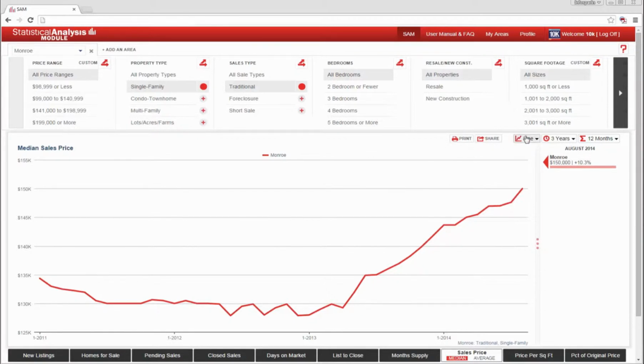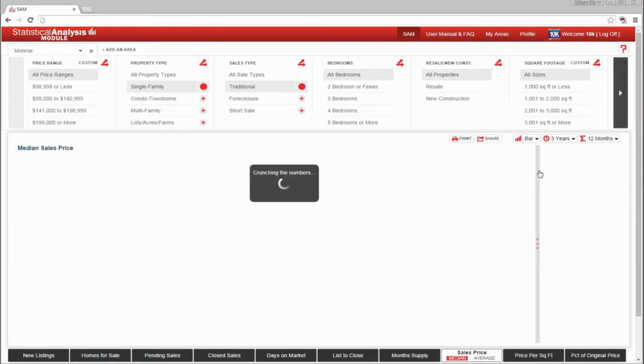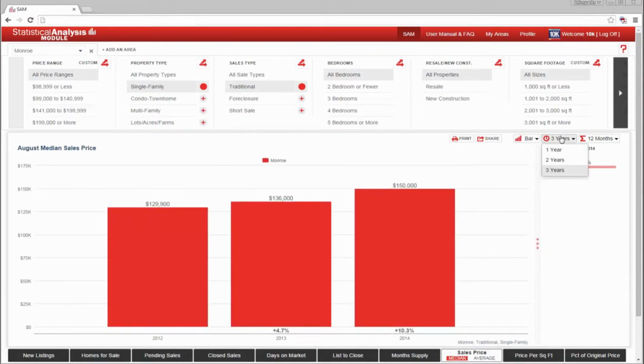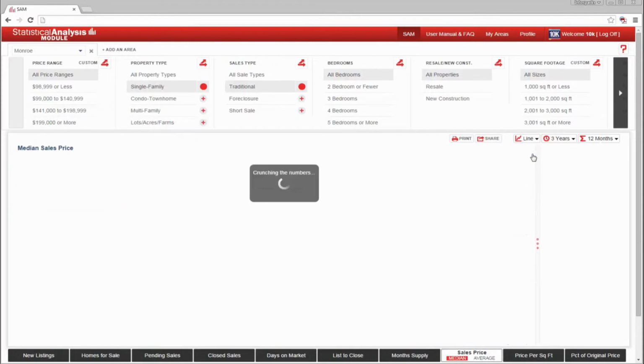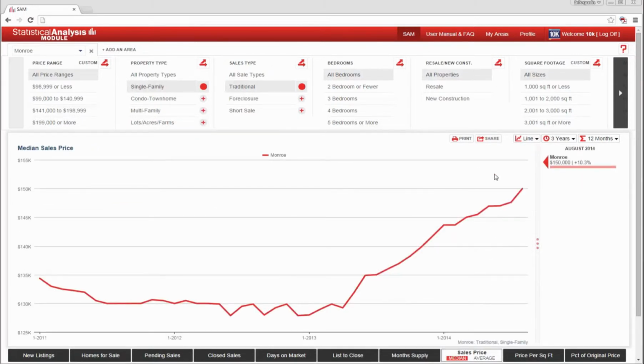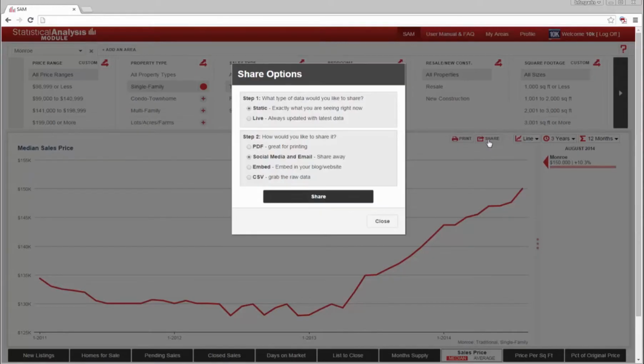From the graph drop-down next to the timeline drop-down, chart data can be displayed in multiple formats. For bar charts only, the maximum allowable number of years for historical comparison is 3. Beyond that, you should use a line chart. To share a chart, select the Share icon.